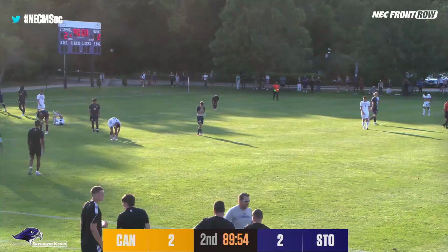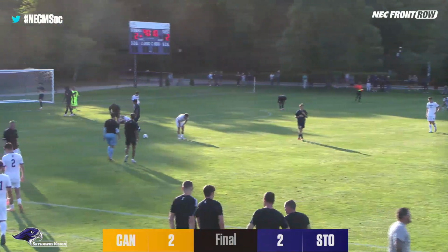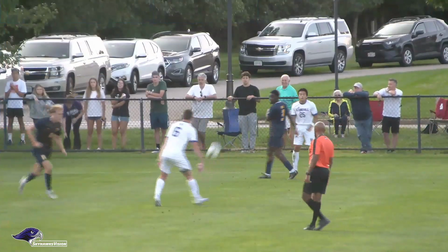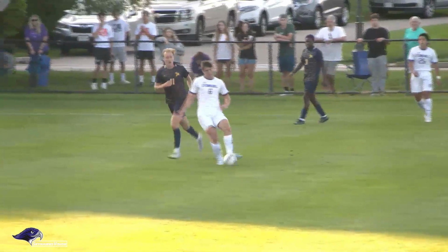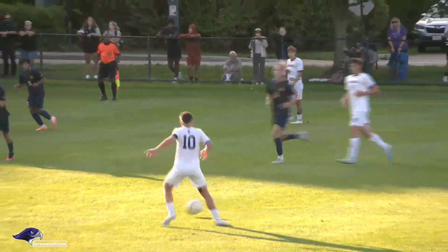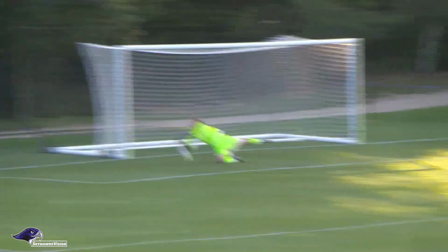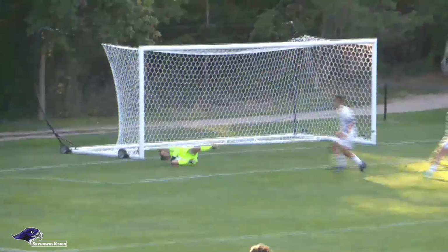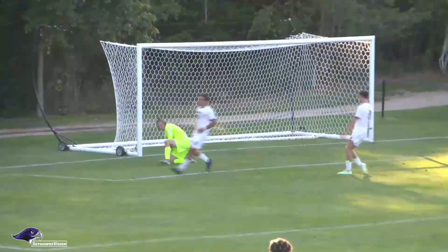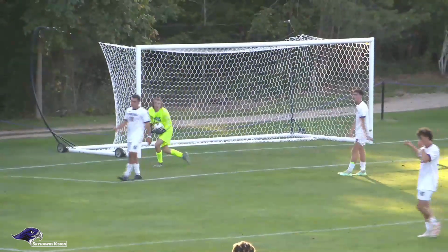We'll take one final look at it as the final whistle blows on this 2-2 draw between Stonehill and Canisius. The Skyhawks with a chance right at the death to perhaps steal the victory. And Sean Ryan shot. Unsure if it would have gone in before the whistle sounded, but Petrie was there regardless to make another big save.